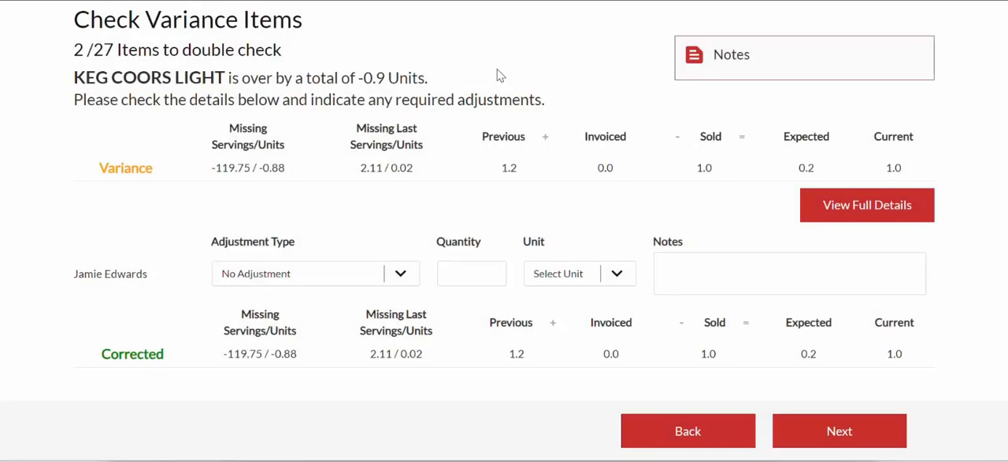In this case, we see that Coors Light has an overage of 1 keg. There's no negative usage going on because the amount we counted today, 1 keg, is smaller than the previous count. So there isn't that hard flag, but by checking the missing last time, we can see that the previous count is probably correct. And so the overage in this case is likely to be due to an invoice.